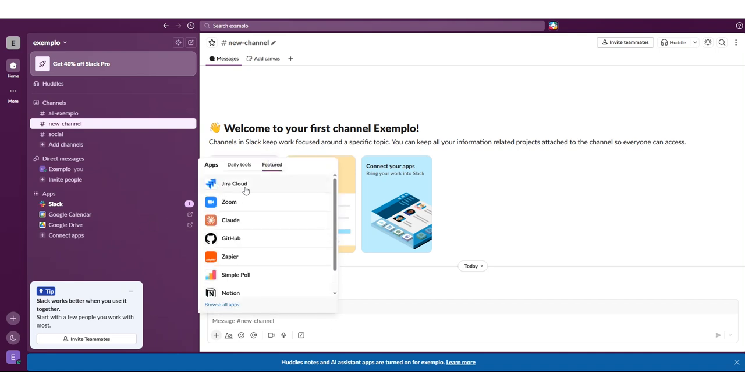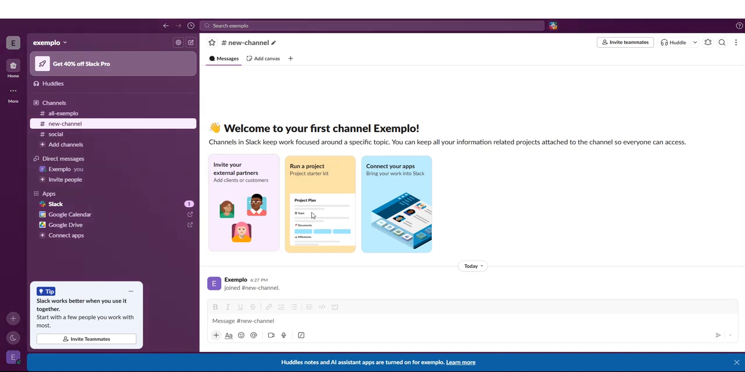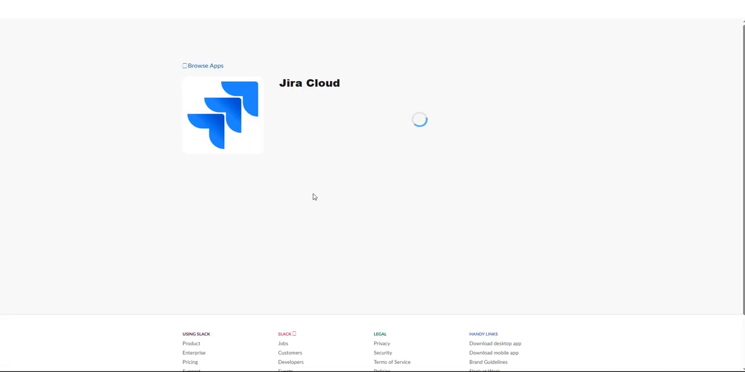Now, Slack will redirect you to sign in to your Jira account. Enter your Jira credentials and log in. Next, review the permissions and authorize the connection between Slack and Jira. After that, choose the Jira project you want to connect to Slack and confirm the setup.